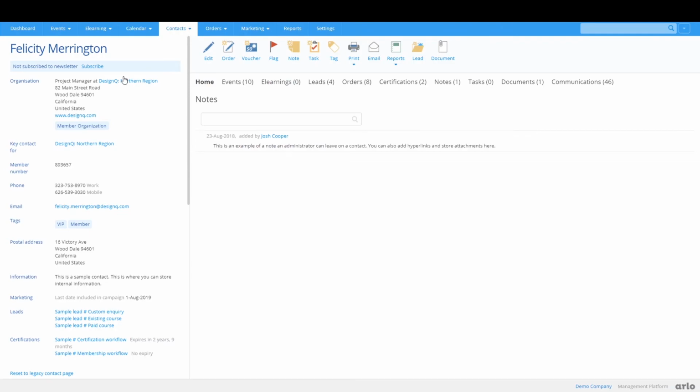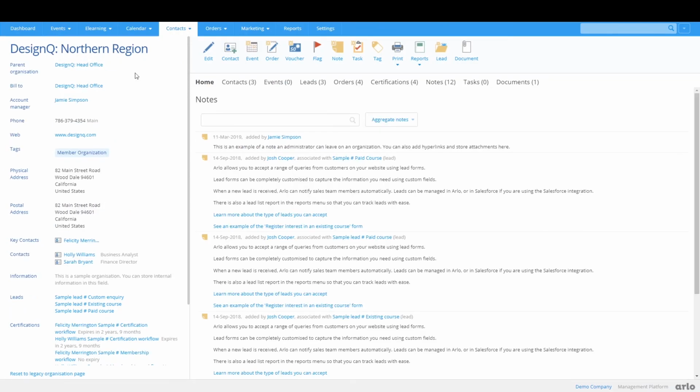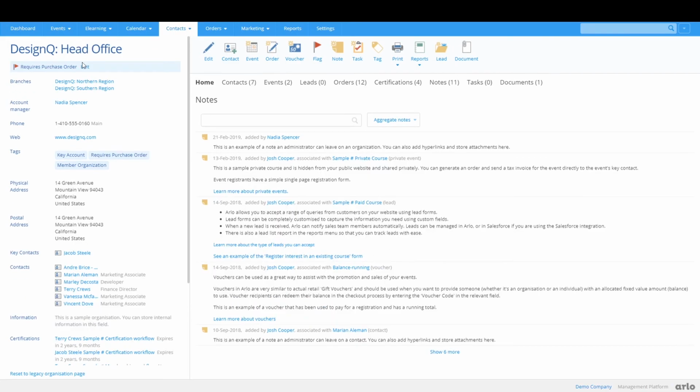The other side of the Arlo Smart CRM is very similar to the contact level, but at that higher level of the organizations that you work with. These can actually be split up into different branches, regions, offices, and you can give them relationships, for example, a head office with other regions, or even a parent company and subsidiaries.